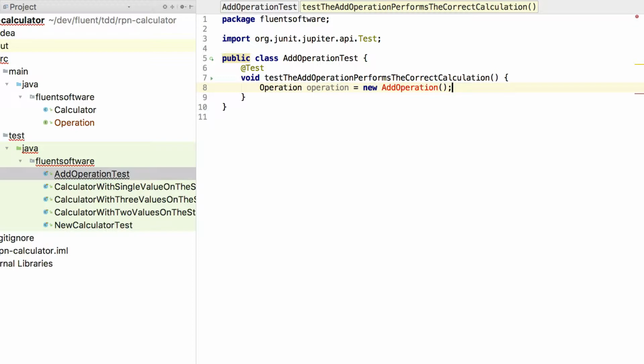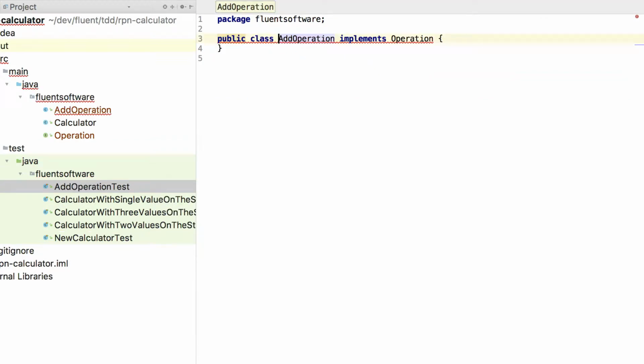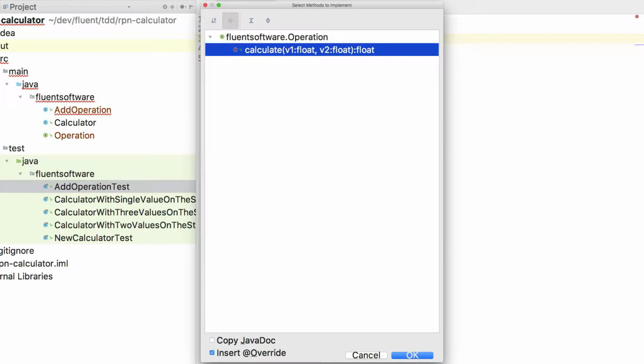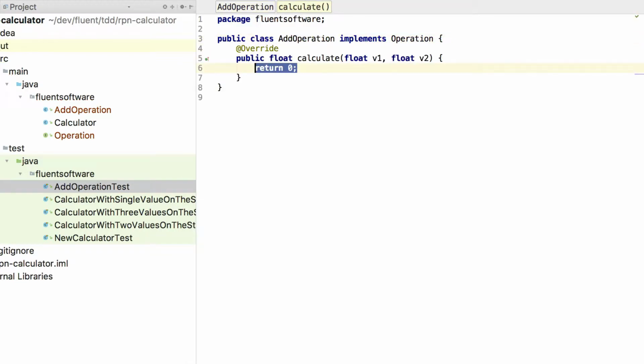And as before, we've got our first failure. In this case again, a compilation failure because the operation doesn't exist. So we'll use the IDE to create this. It doesn't implement the methods on the interface, so again this can be done in the IDE. And for now we'll leave the default implementation, leaving it returning 0.